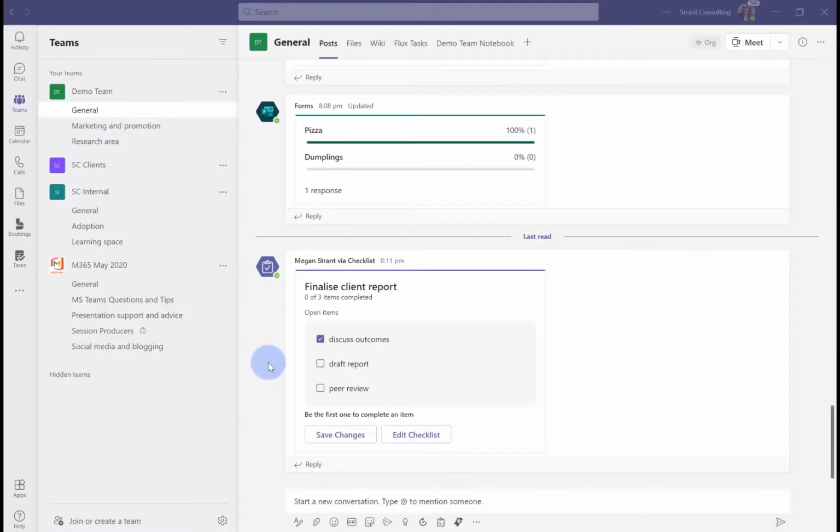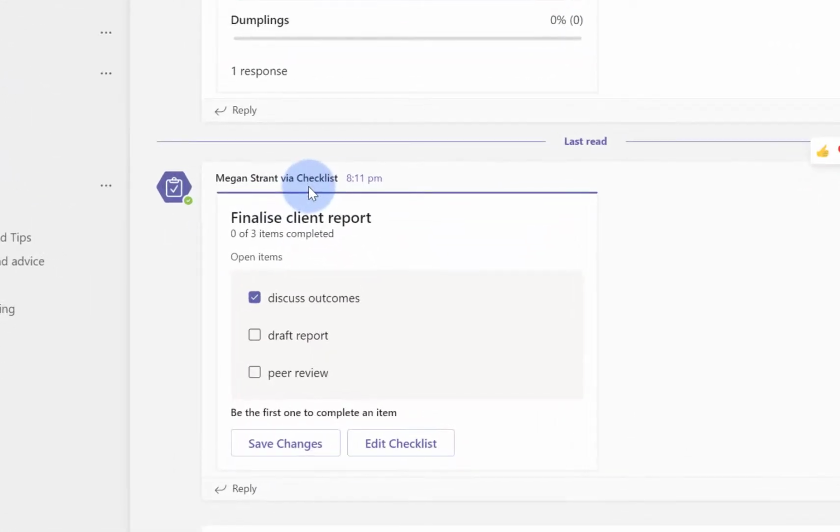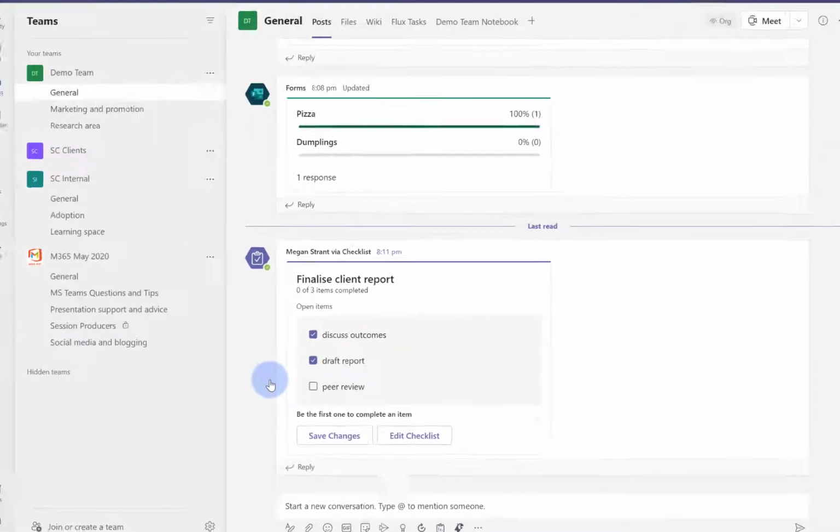Let's dive into some of the more complex but really powerful things you can do in a post in a channel in Teams. You can see here on my screen, I have a checklist. So one thing I can do in a channel is do a checklist that's simple and quick, but the whole team can see it. And at any stage, someone can go to that checklist and tick off an item when it's done.